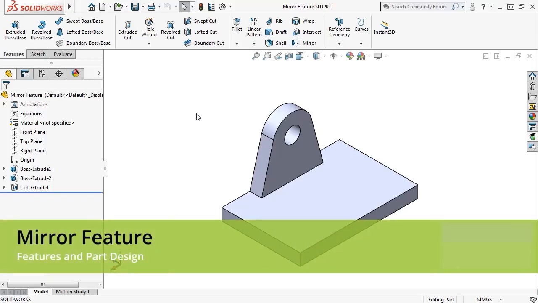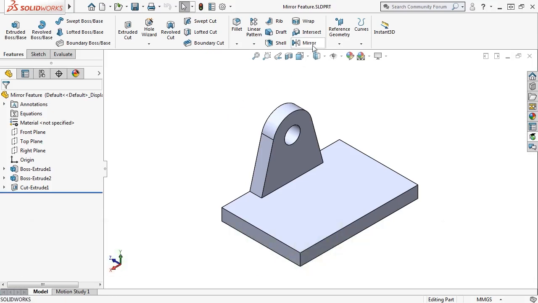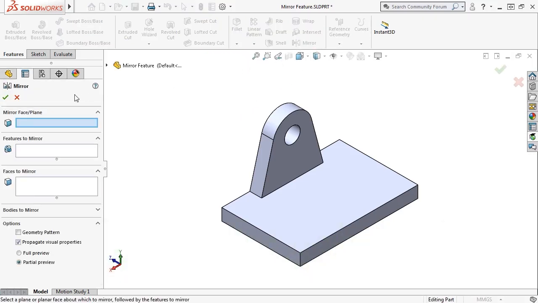To create the second tab component for the bracket, we'll be working with the Mirror feature to replicate existing geometry. I'll launch the Mirror tool from the Features toolbar, and the Mirror Property Manager appears. As you begin working with more and more functions in SOLIDWORKS, you'll notice that most property managers appear to be pretty similar from one to the next.